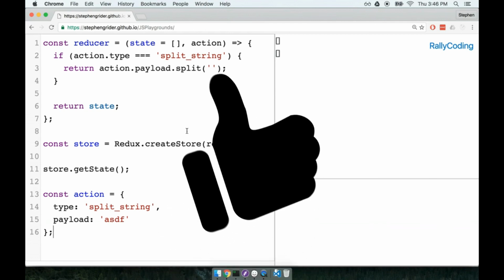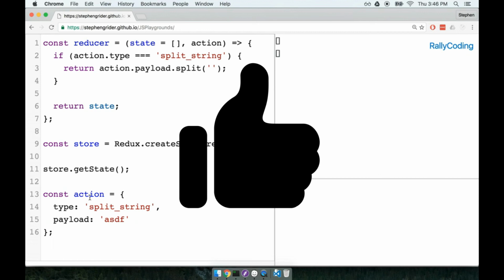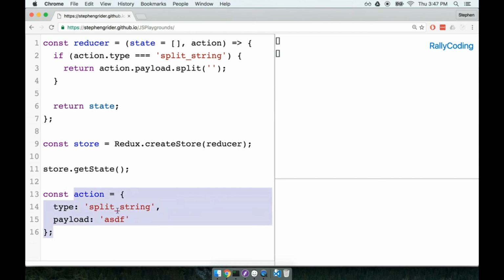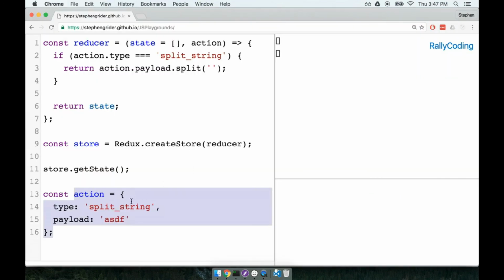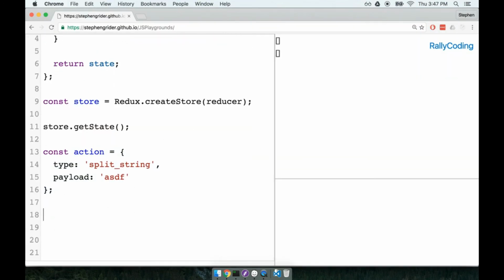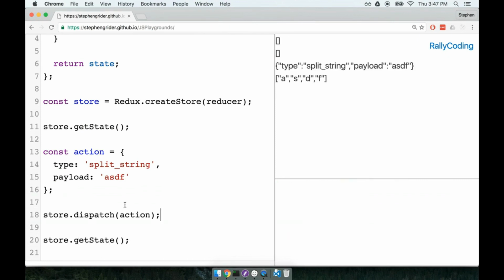The last thing we have to do is figure out how to tell this reducer to run with this action. So I want to feed this action into this reducer, right? That's what we're seeing with the diagram over here. I want to take this action and push it into the reducer. So to do that, our very last step, I'm going to call store.dispatch action. And then finally, I'm going to run store.getState again. So now when I run my getState method a second time, you'll see that we had an empty array before, but now we've got an array of characters here, like ASDF.